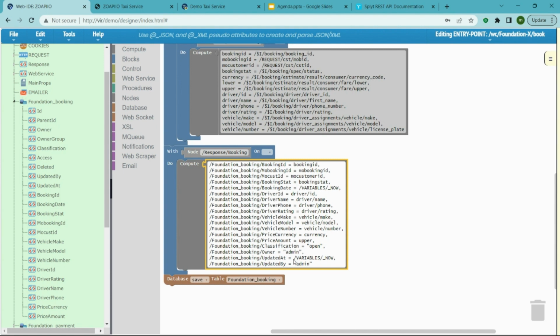And updated at. So here is a pseudo variable or pseudo node, slash variables slash underscore now. It points to the current date and time. So we are populating this. Updated by is also admin. So we are just populating some meta fields. If we didn't do this, then we will not be able to see the details of this booking in the mid office because it would not have the necessary permissions. So some of these things we have to do.